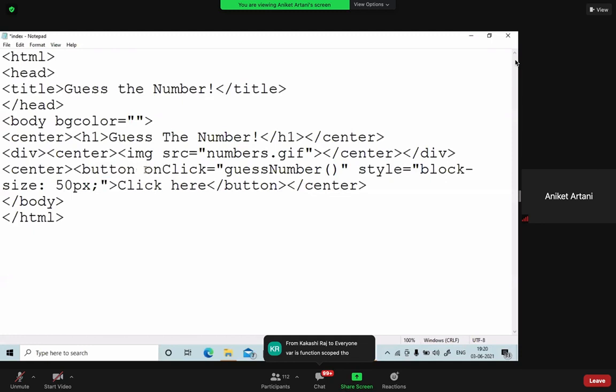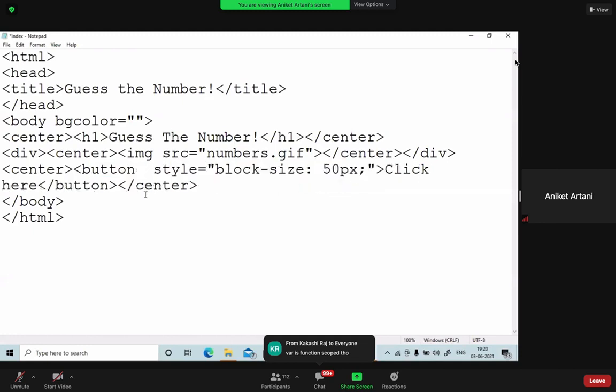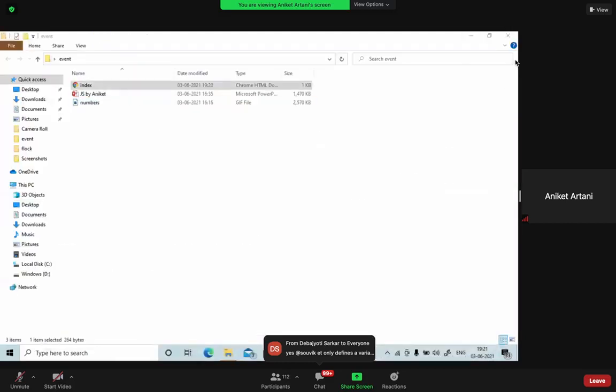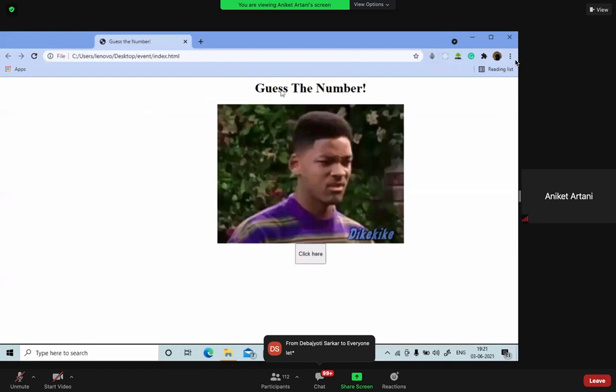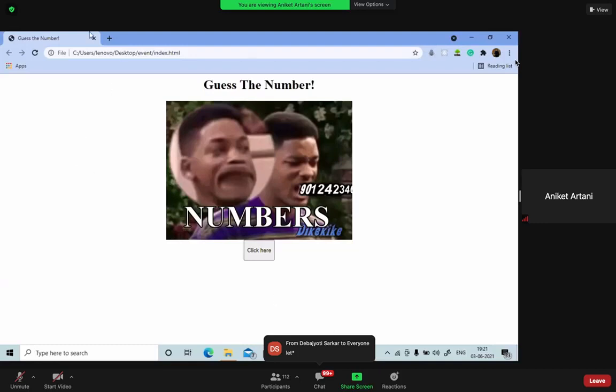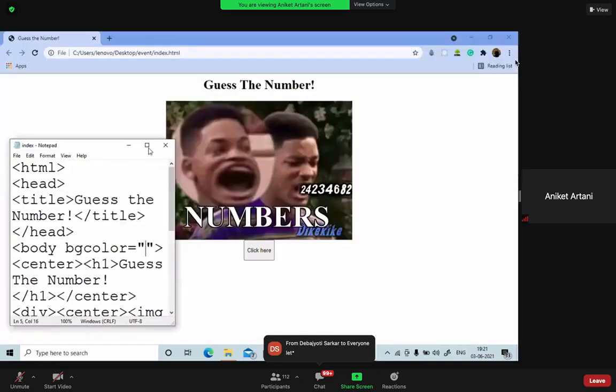Then we have created one button at the center, and in the button we have applied CSS. The block size will be 50 px, and the button name is click here. Now let's see our page. Yeah, it is here. You need to guess the number, and something is missing. Yeah, the title is showing correctly.